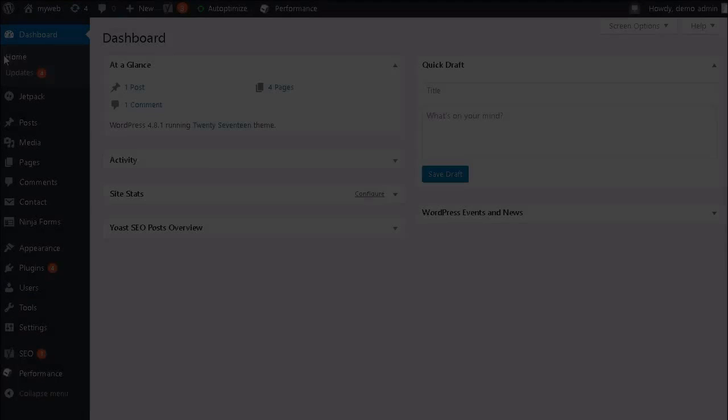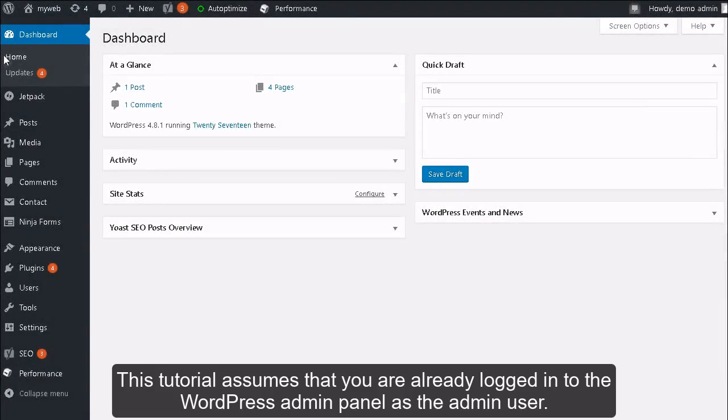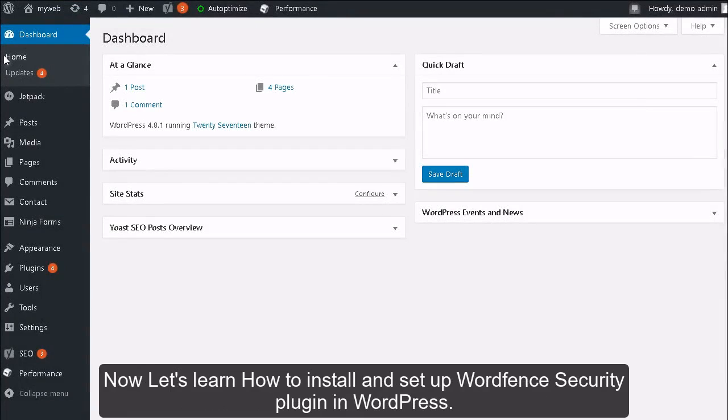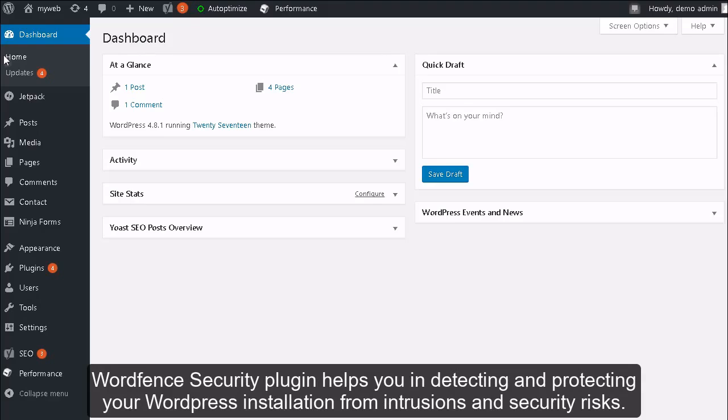How to install and set up WordFence security in WordPress. This tutorial assumes that you are already logged into the WordPress admin panel with admin user. Now let's learn how to install and set up the WordFence security plugin in WordPress. The WordFence security plugin helps you in detecting and protecting your WordPress installation from intrusions and security risks.